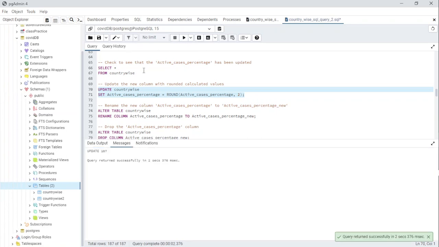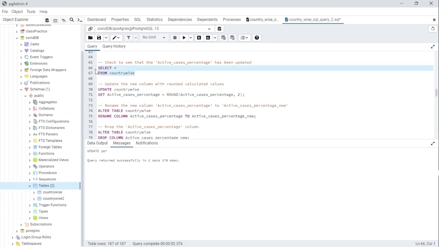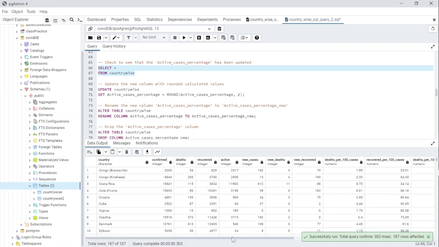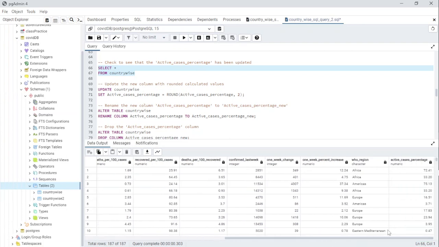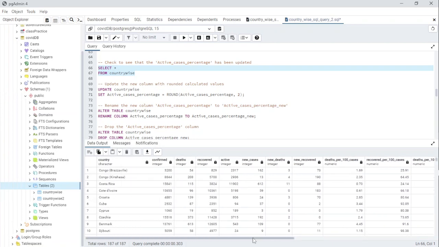Voila, it returned successfully. All right, so let's check. Let me rerun lines 66 to 67 to check if that has been implemented. Now you can see we have our data cleaned successfully. So that tells you the power of data cleaning. All right, good. So let's move on.